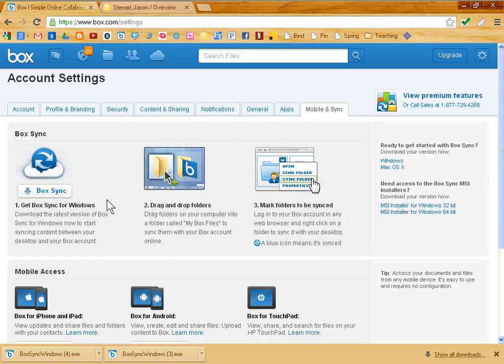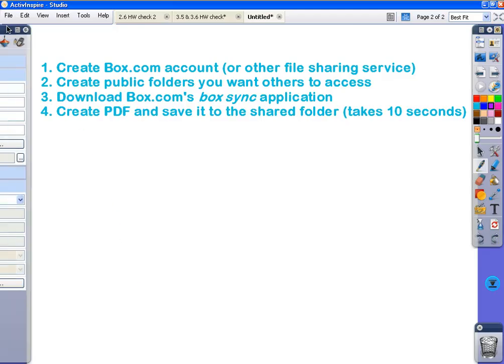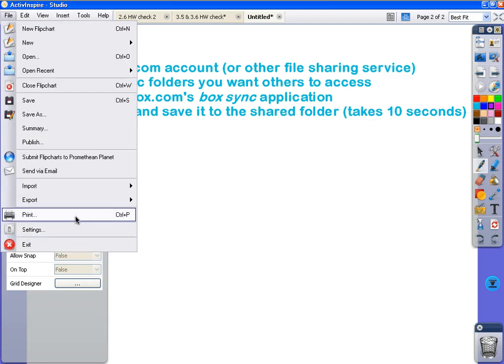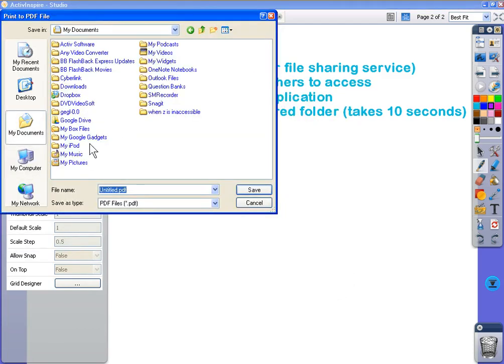So once that's downloaded, once you're done with that, that's it. You're done. You're ready to go. What that did was, if I were to, again, as an example, go to print and export to PDF, downloading that application has, once I go to My Documents, put the My Box files folder in here. You can also see there's one for Google Drive, there's one for Dropbox. They all have those syncing applications these days. So that's what downloading the application did. It put that folder in there.